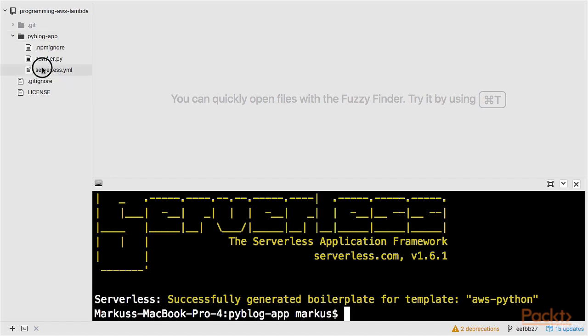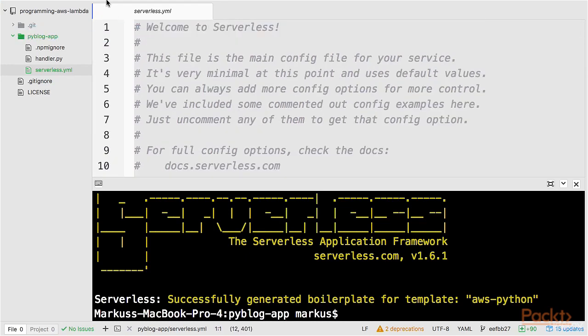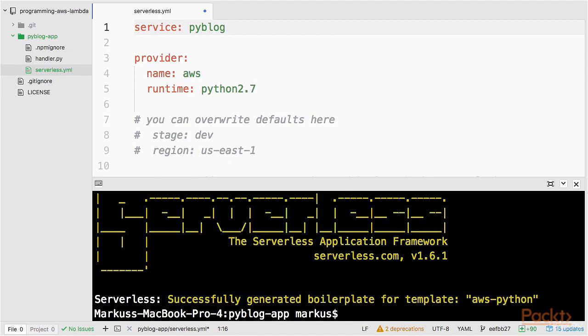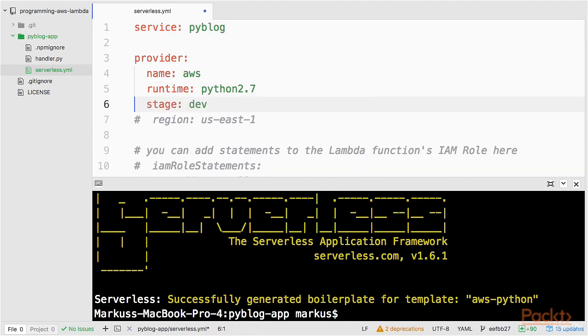Let's take a look at the serverless YAML file first. So here's some boilerplate comment code, which I'm going to delete. And now here you can see the name of my service, which is PyBlog. And down here, the provider name, AWS, and Python version 2.7. What we also want to do is change the region. I want to deploy my function in the EU Central 1 region in Frankfurt. So let's change that.